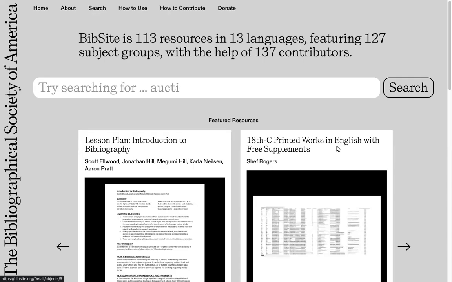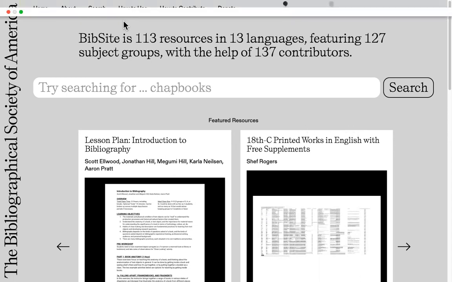Hi folks, this is a quick demo to show you how you can use BibSite to discover research and pedagogical materials related to your interests. For more information, check out the How to Use BibSite.